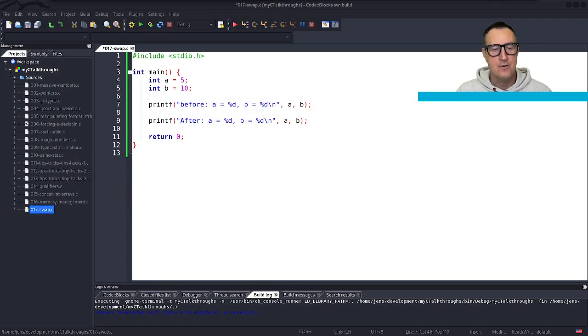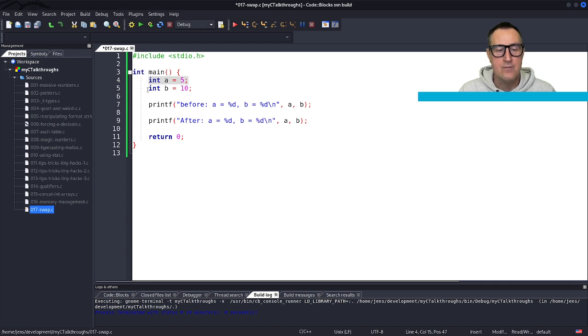Let's have a look at this example. As you see, we have two integer values, a and b, which have assigned the values 5 and 10. Now we print out our before and our after, and in between we want to swap the values.